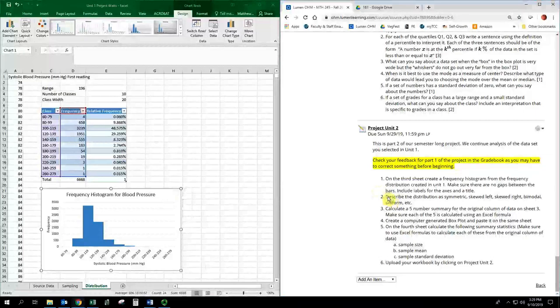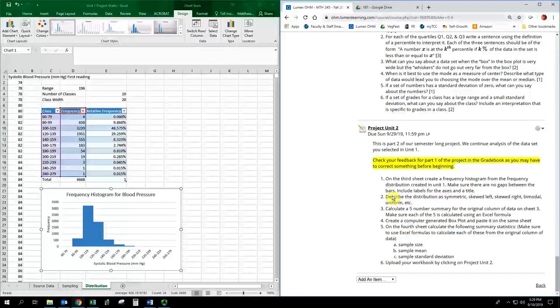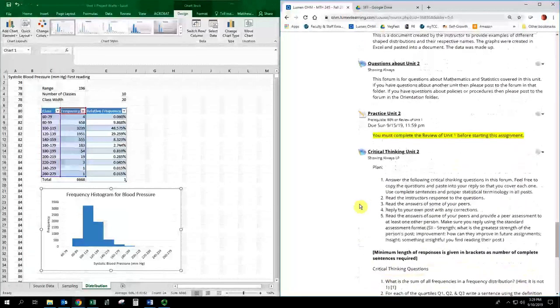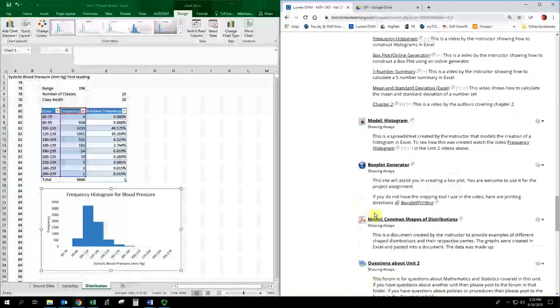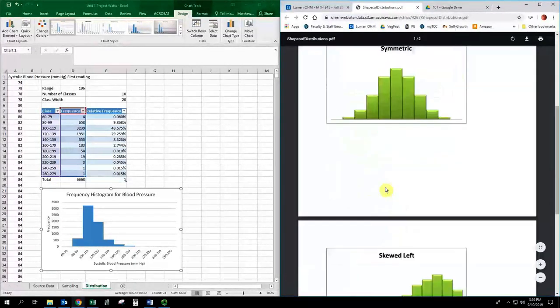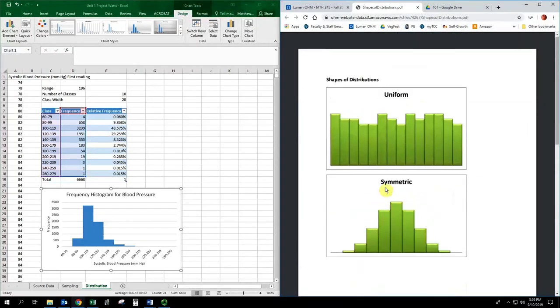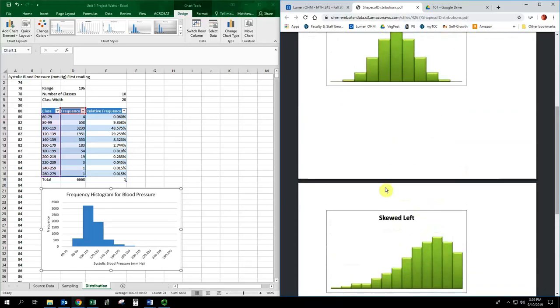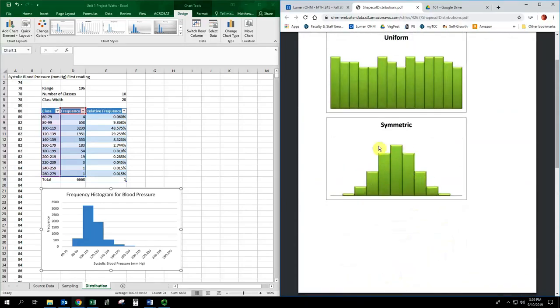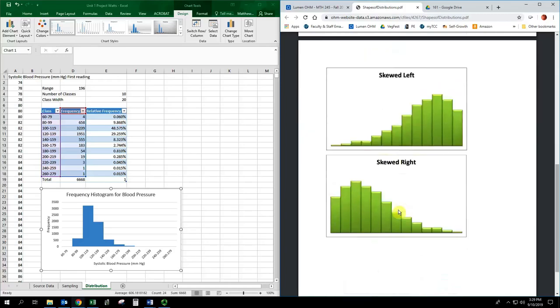Step two is to describe the distribution as symmetric, skewed left, skewed right, bimodal, or uniform, etc. So you should follow one of those, and there's a document that's helpful for that. It's called Model Common Shapes of Distributions. So looking at this, you can actually line up which one is closest to yours, and it could be none of them. There's also a bimodal, which isn't on here, that could be, and that's kind of where it has two of these sort of mountain type things. So you can look at some other shapes and see what fits best.